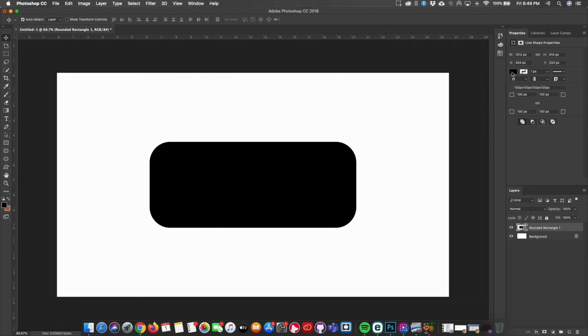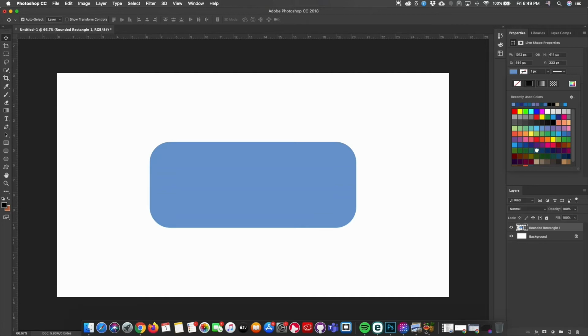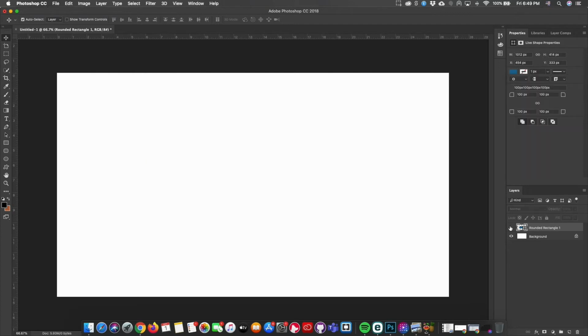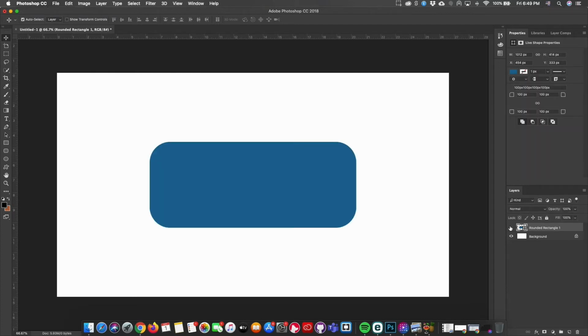I'll start by changing its color. I want a shade of blue, maybe a darker one, so let me pick another one. Okay, this one is good enough for me. And you can see here that it is a layer. So what now? I'll select this layer and add some effect to it. With the FX button, you click it once and you can select what type of effect you want to apply to your button. I will start with drop shadow.